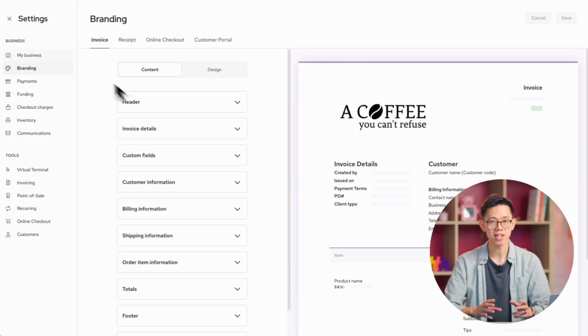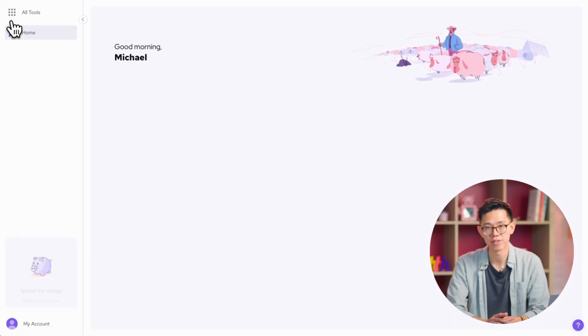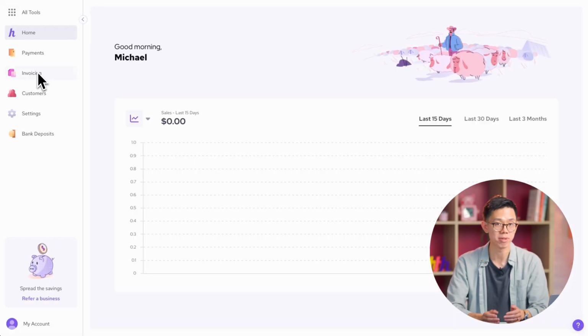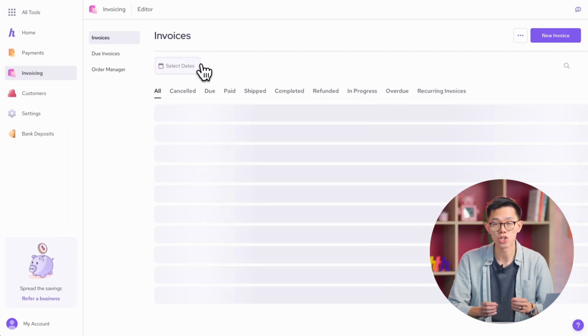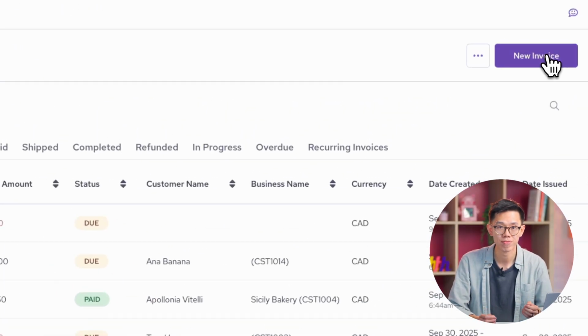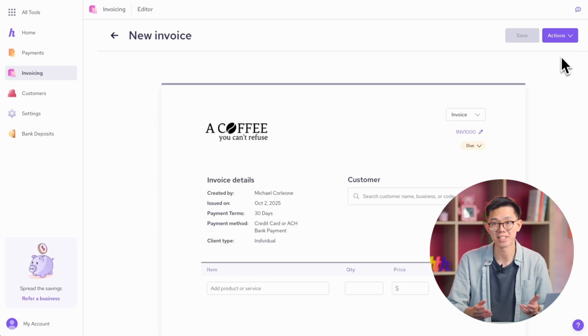Now that we have our invoice template prepared, it's really easy to make a new invoice with it. Let's back out of the settings page by clicking the X in the top left corner. Then select Invoicing either from the side menu or from the All Tools menu. Once you're in, you'll see a button that says New Invoice. Click it. Now it's just as simple as filling out the template we've made.